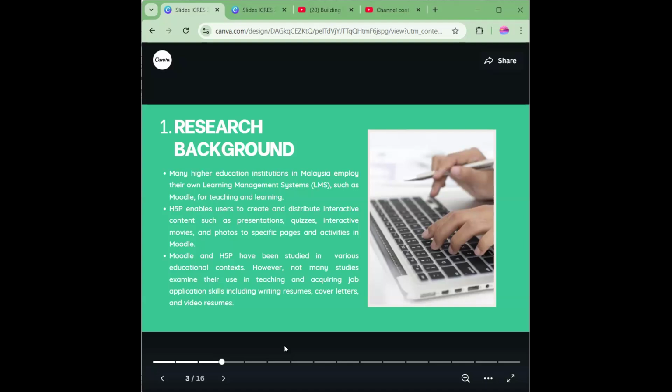Moodle and H5P have been studied in various educational contexts. However, not many studies have examined their use in the teaching and acquiring of job application skills, including writing resumes, cover letters, and also video resumes.